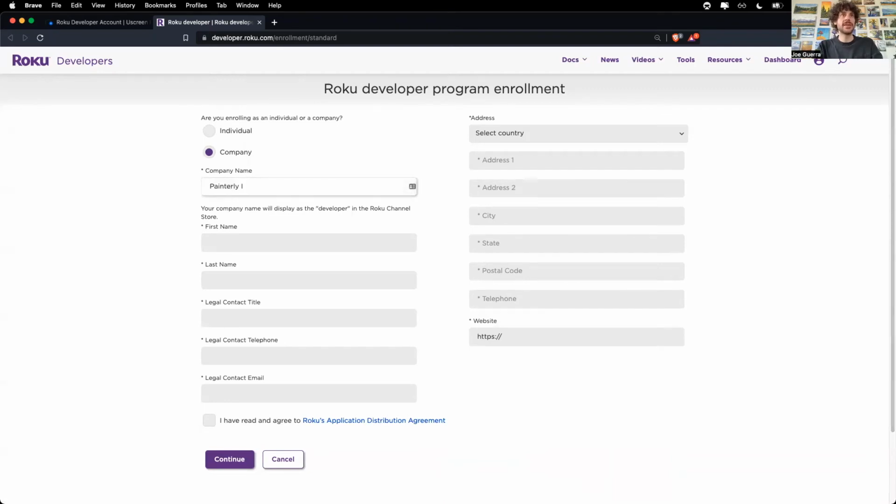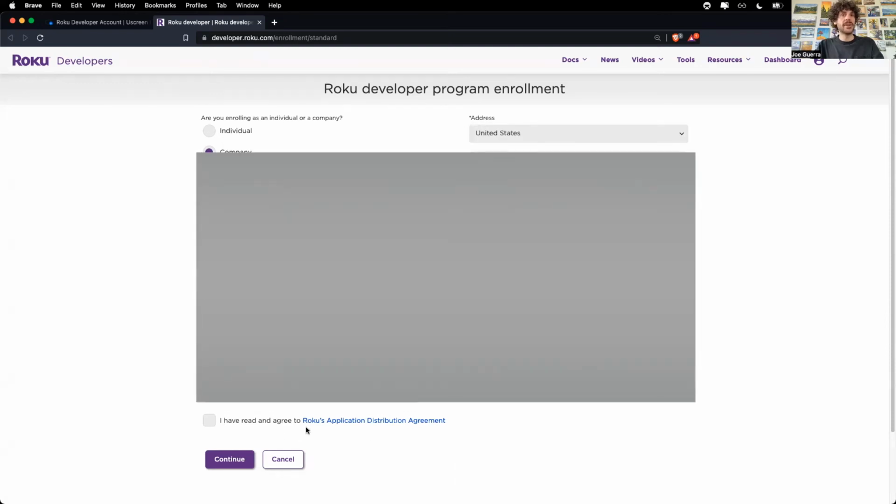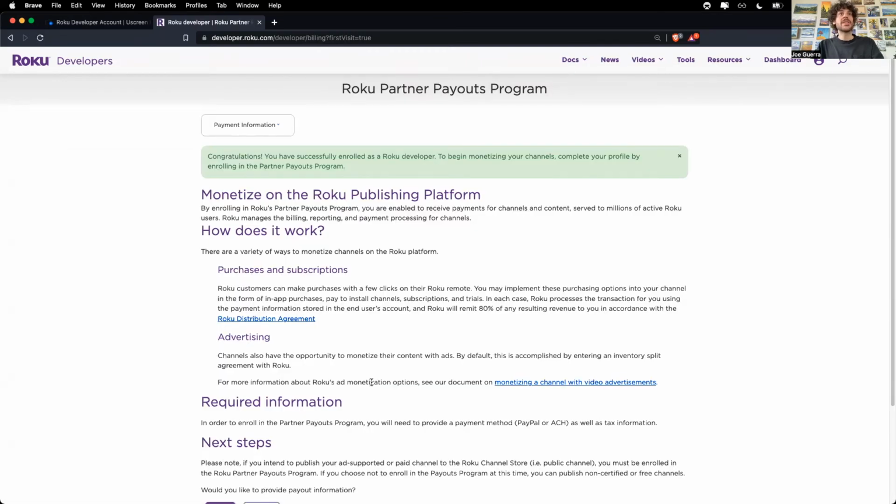Painterly Impressions. I'll enter in my name and the legal contact phone, and the legal contact email. I also need to enter my address. I have read and agree to the application distribution agreement. Continue. Congratulations, you have successfully enrolled as a Roku developer. To begin monetizing your channels, complete your profile by enrolling in the Partner Payouts program.